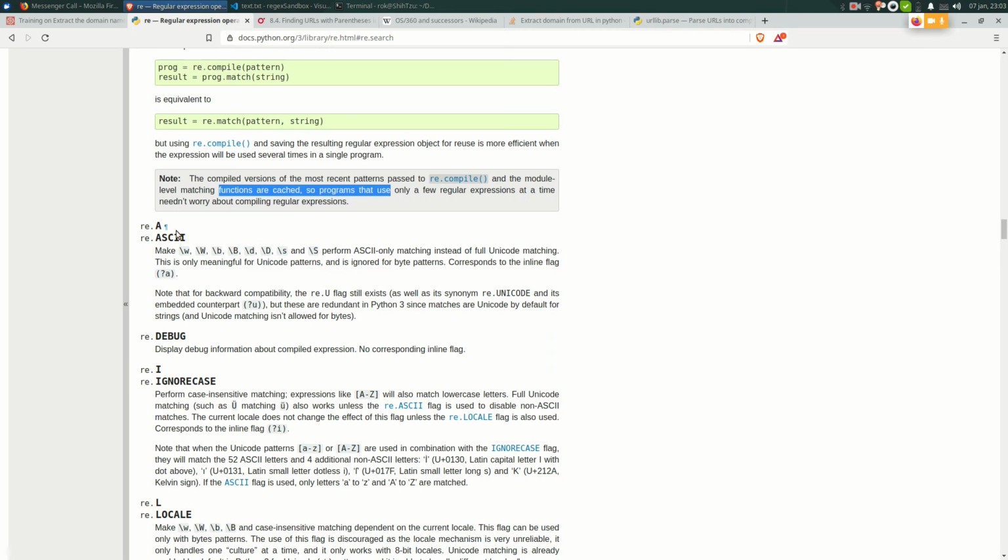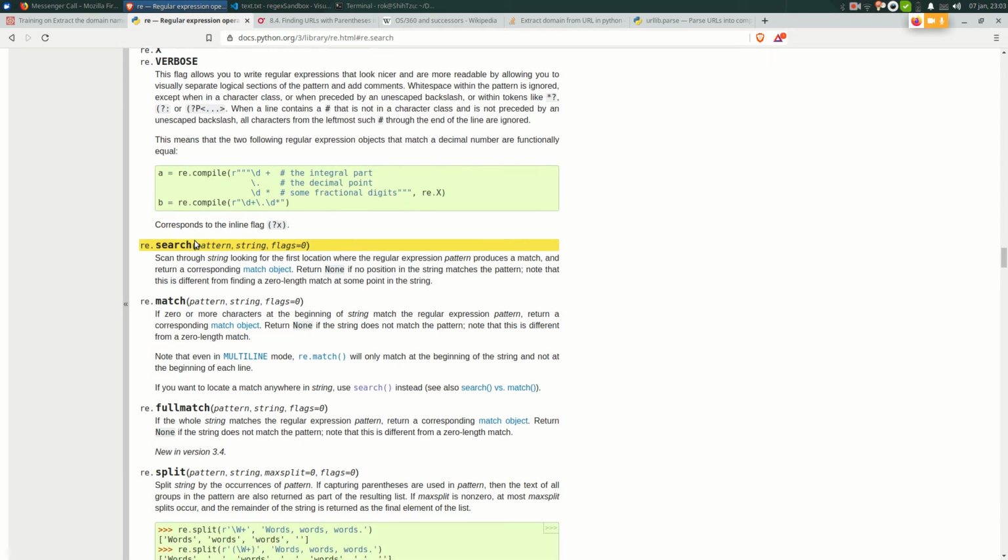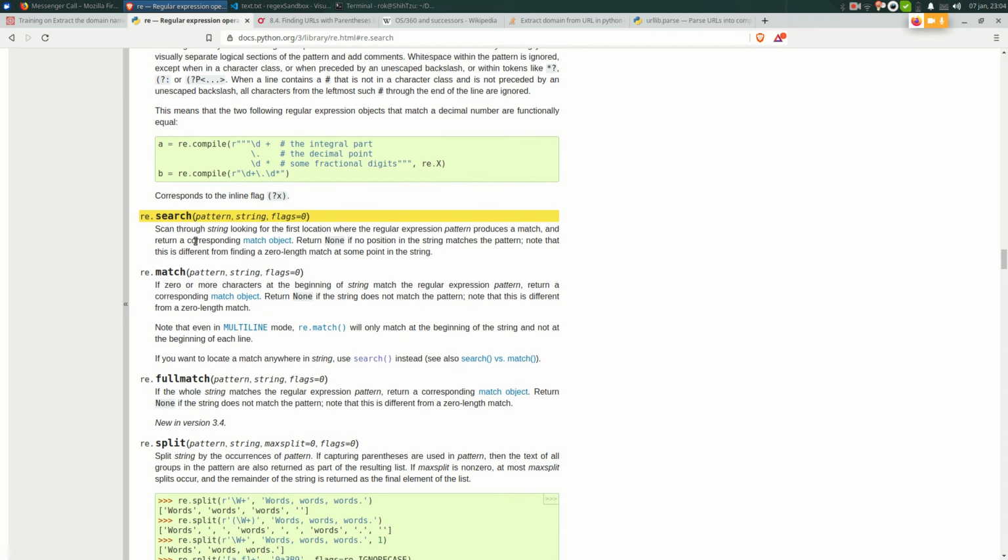Alright. Then we got ASCII, debug, ignore case, locale, multiline, dot all, verbose. Search, which we just looked at. Scan through string looking for the first location where this pattern produces a match, and return a corresponding match object. This is pretty useless because these just return the location, or maybe where the regular expression pattern produces a match. So this one would be useful, but not enough.